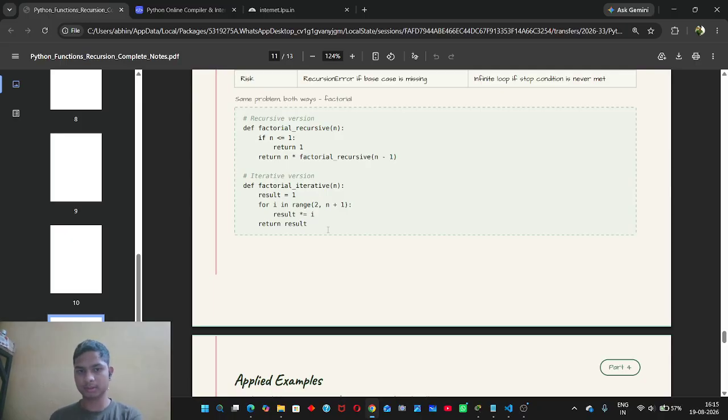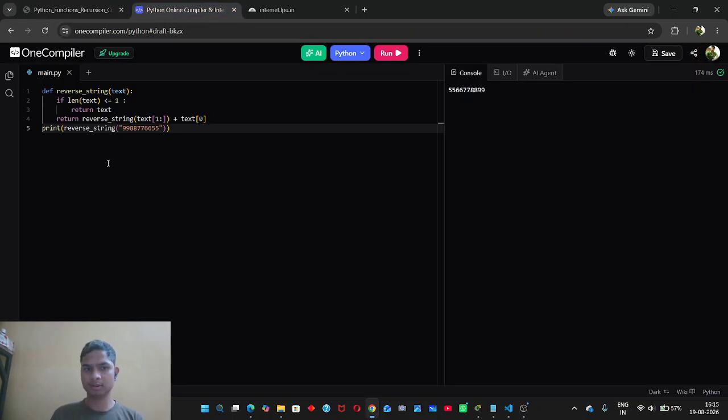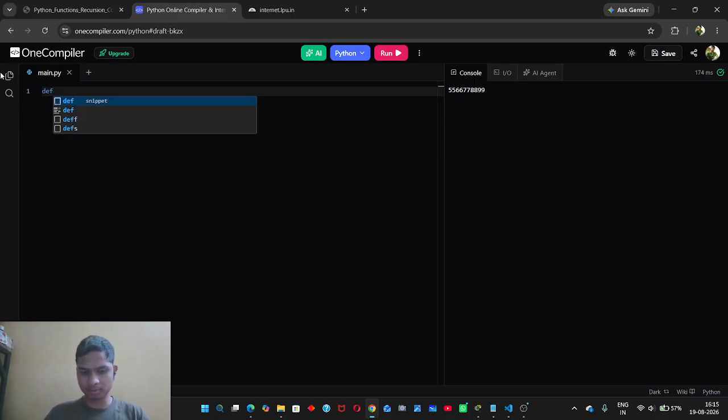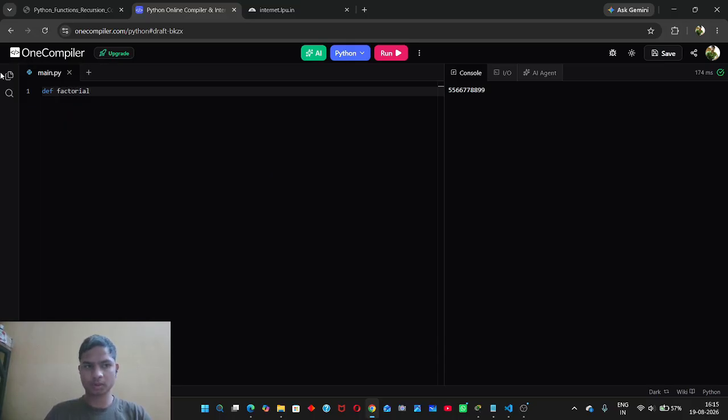Here we have factorial, and factorial using recursion, in two ways. The first one is the iterative way and the second one is recursion. So let's do factorial using both functions. Here we use the recursion version first: def factorial of recursive.